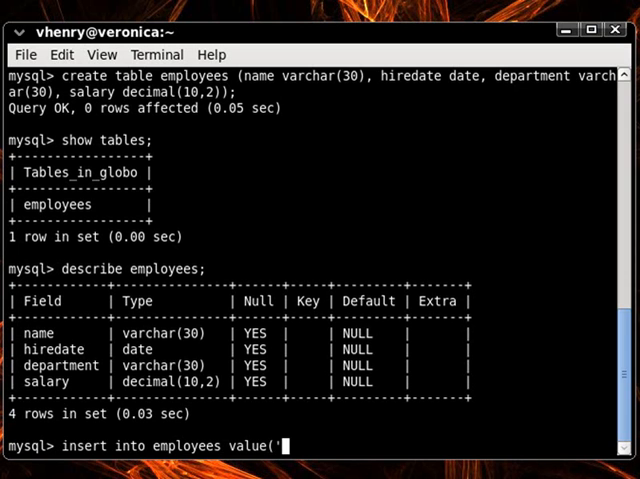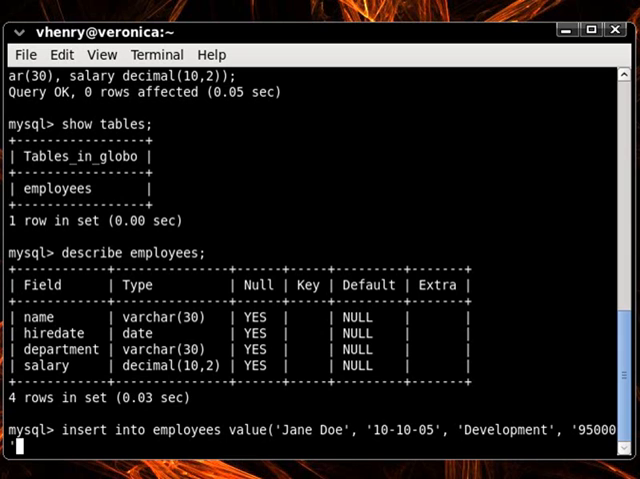Our first employee name will be Jane Doe. Then we'll have the hire date of 10-10-05. Jane's been with us for a while. Then her department will be development. Oops, make that a single quote. And finally, her salary, we're going to enter at $95K. Then we're going to close the parentheses and insert the semicolon.